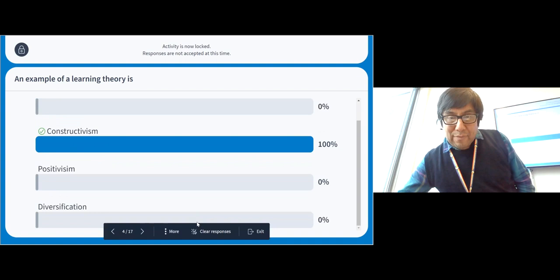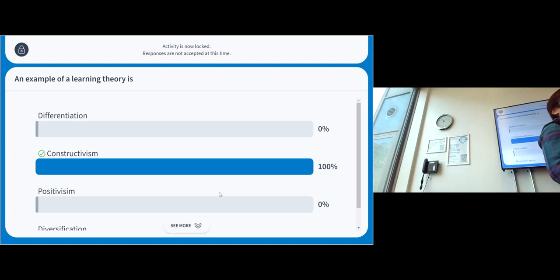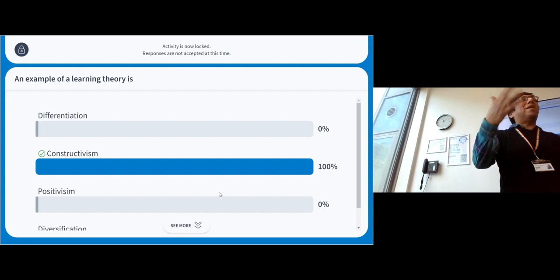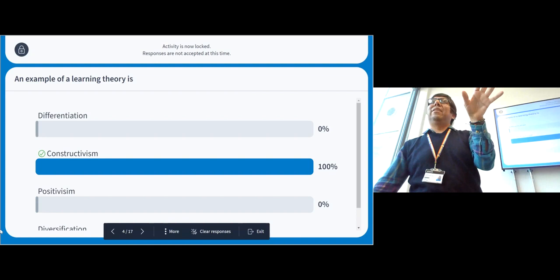For me, the learning is in discussing the answer. If they got the answer wrong, for example positivism, I remind them what positivism was. That's the most interesting part, the discussion after. So now we have seen the questions and discussed the answers, and now let's see the leaderboard.